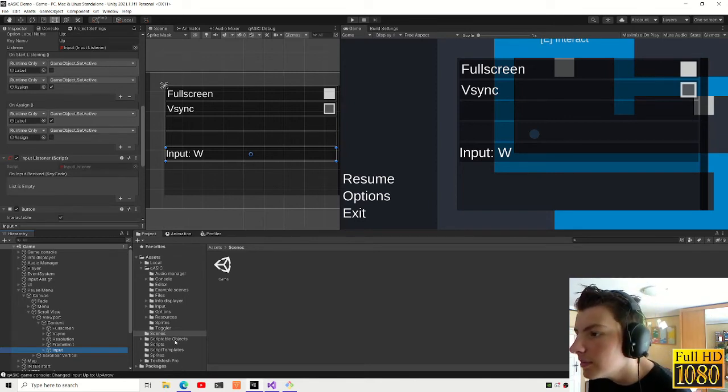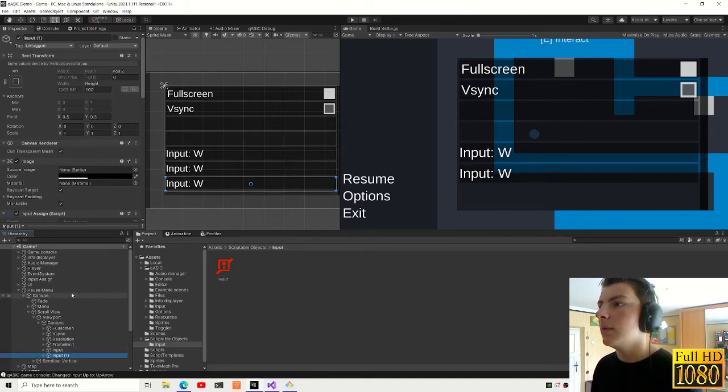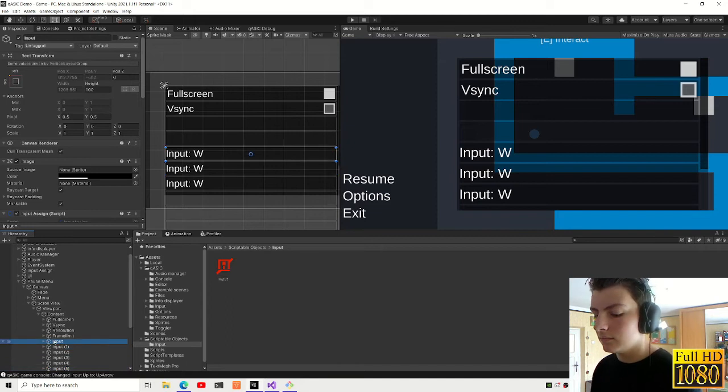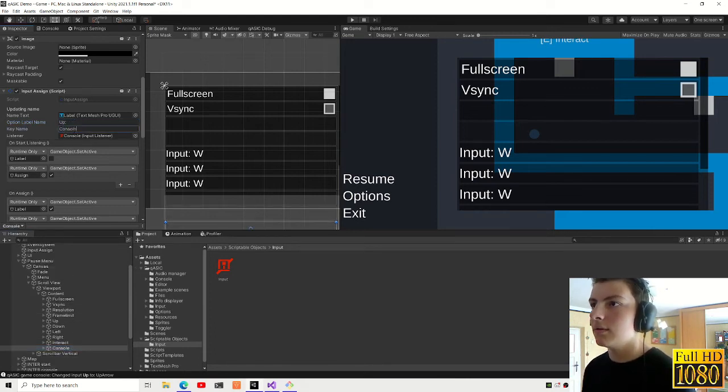Okay, now we need this scriptable object. Console interact, yep. Interact console, okay. Up, down, left, right, interact console. So basically here we just do, this is all assigned: down, left, right, up, right, interact, console.